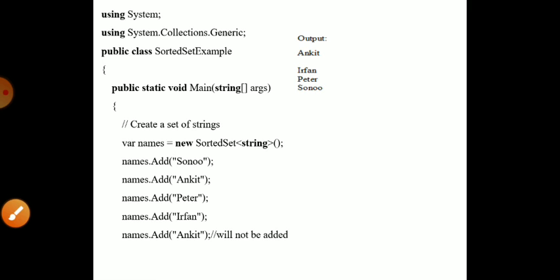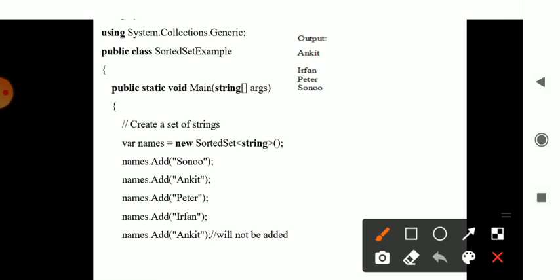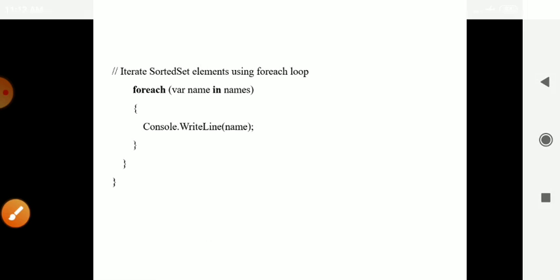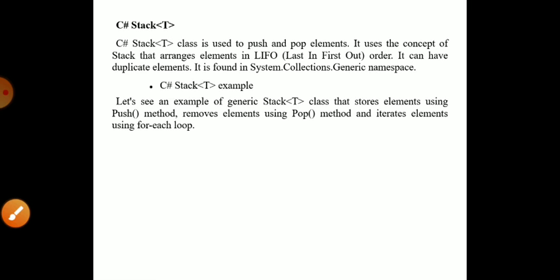Okay, and in the output you can check, it will be in ascending order: A first, I second, P third and S last. That ascending order will be considered and printed on the screen. That is sorted set.